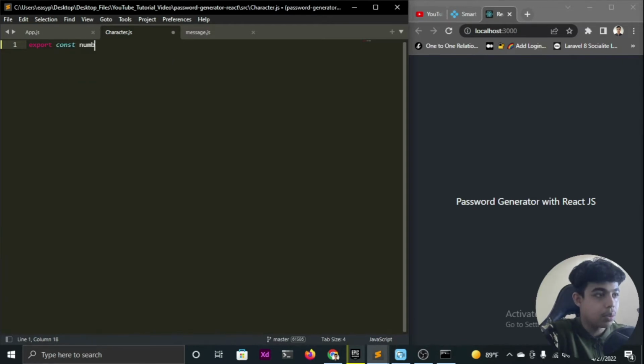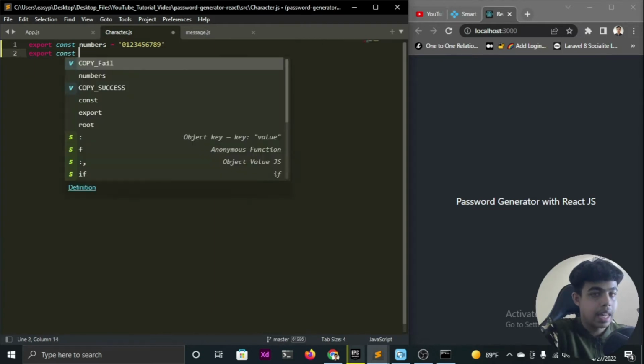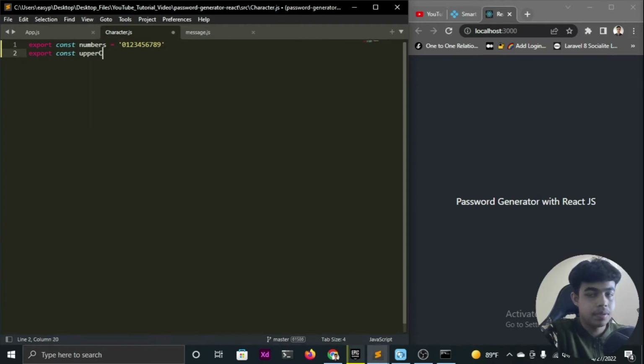So the first one is going to be the numbers. If the user selects this, we are going to be including numbers between 1 to 9 in our password. Great. And now let me create a second variable that is going to be for uppercase letters, that equals to, I will be having all the letters from A to Z in uppercase. Then I will be creating a variable for lowercase letters, and it will be included over here.